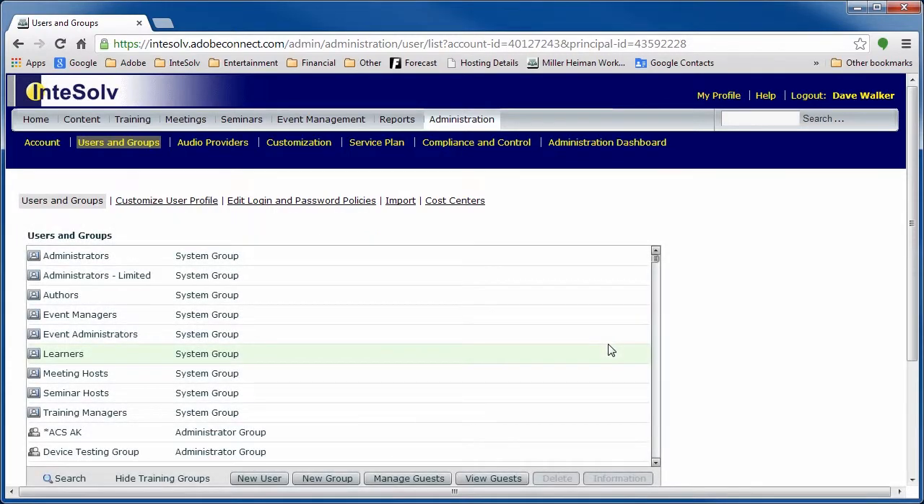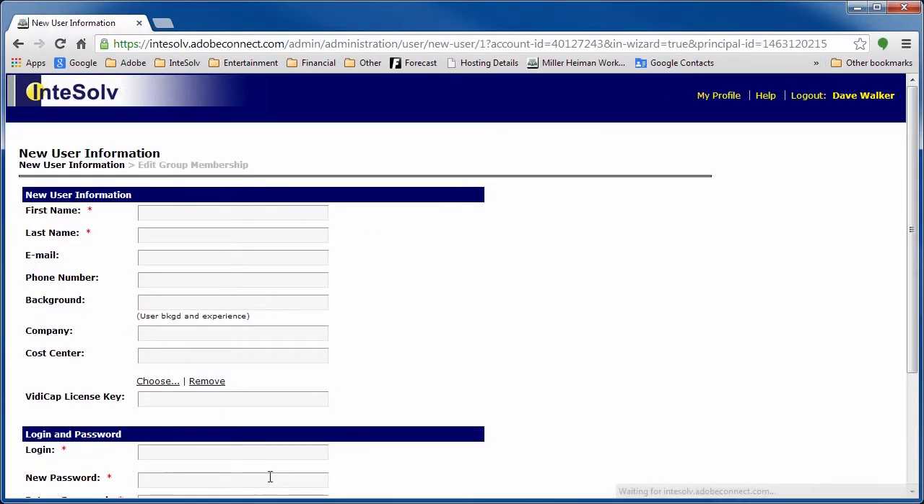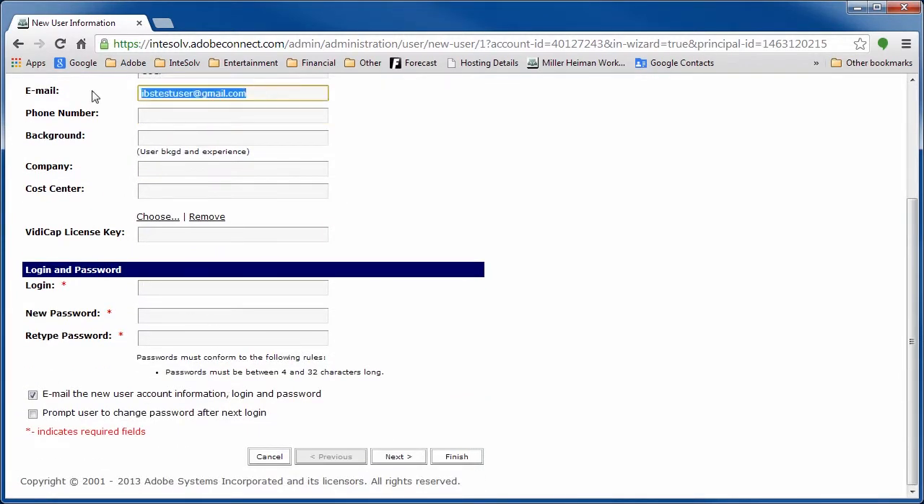To add a user, click the New User button. Fill in the fields with your user information and determine whether you want to send an email to the user with their information, the default is yes, and whether you want the user to have to change their password the next time they log in. The default for that is no.